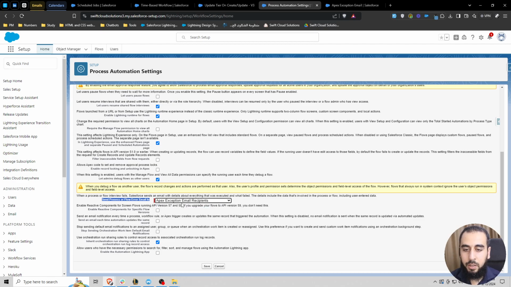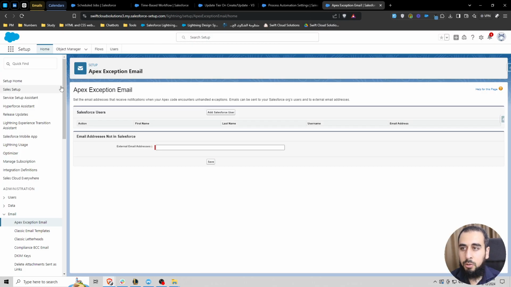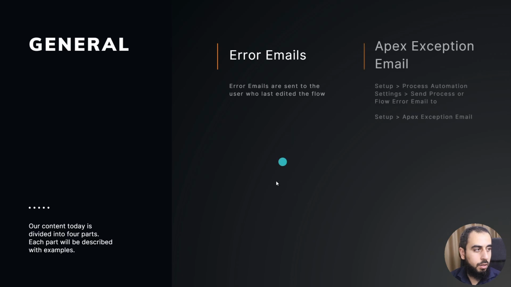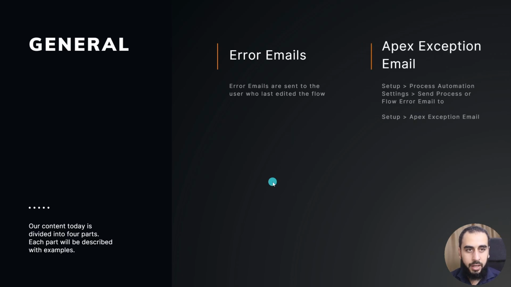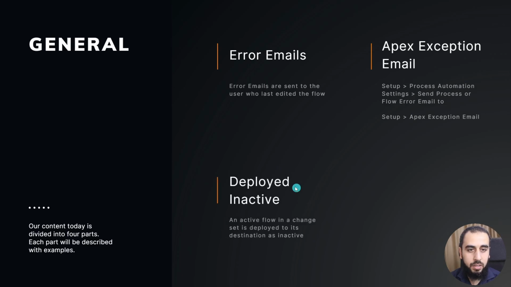And to specify which recipients, we're going to go to this Apex exception email in the settings as well. This is where you can add a Salesforce user to select the list of users that you would like to receive this email. If you'd like to add an external user as well, you can do that here. So this is what we just looked at. We can set Apex exception email recipients.